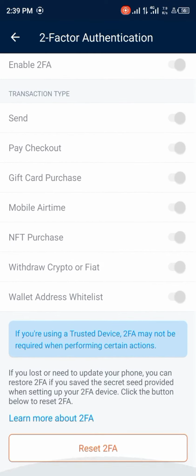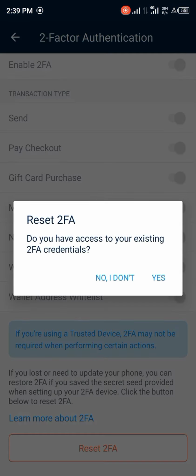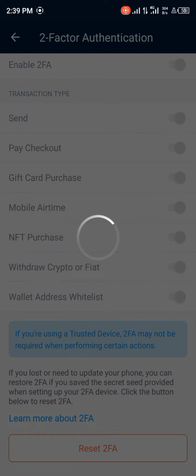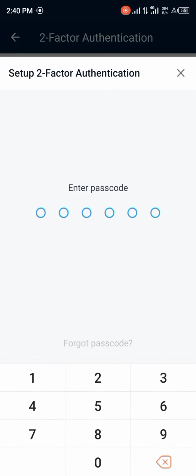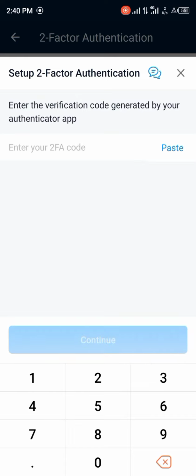But seeing as we do have our two-factor authentication available on our own phone, you click on reset two-factor authentication. You click on yes, and then it tells you to enter your passcode for this purpose. You enter your passcode, and then you enter the two-factor authentication code generated by your authenticator app.